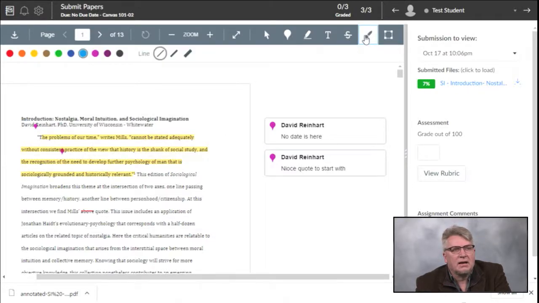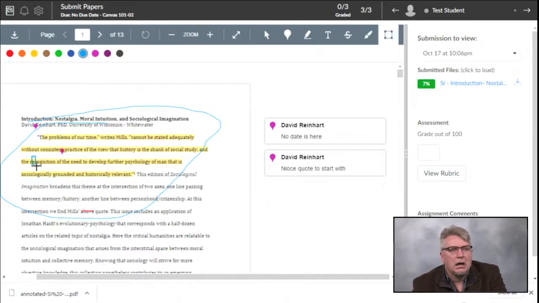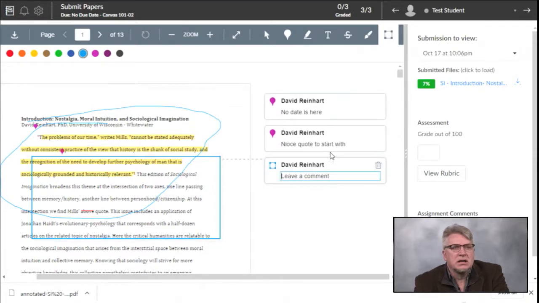The other thing that I like a lot is this little marker. So if I want to circle something on the paper and then comment about that, that is possible. This does something very similar where it draws attention to an area. If you click on that, you can look at an entire section and leave a comment there. So that's how I use that speed grader to give feedback to papers.